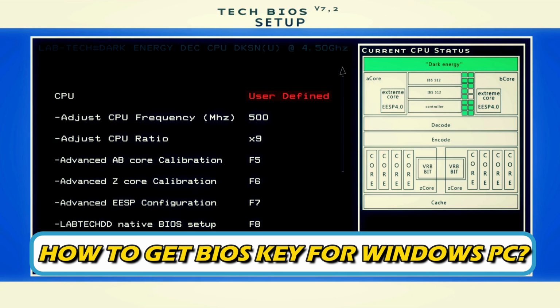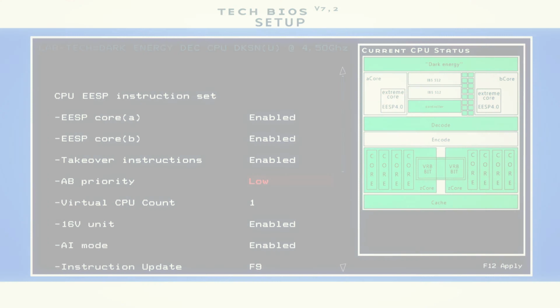Do you want to know how to get the BIOS key for a Windows PC? Then you are at the right place, as here is that in detail. Let's get started.